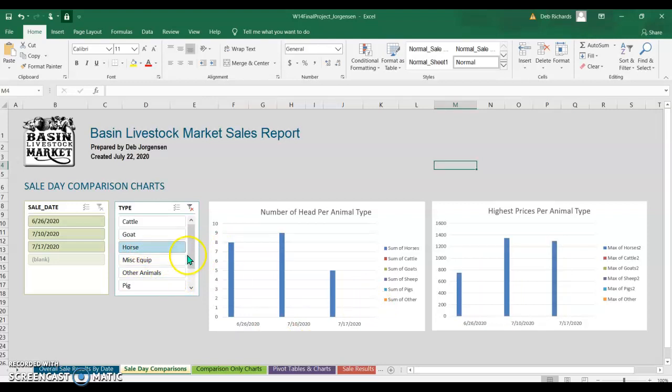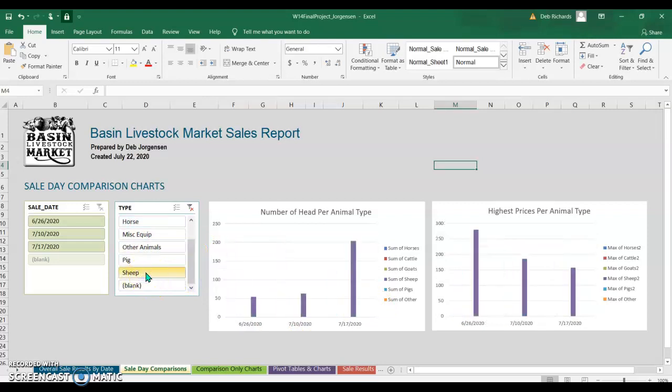Horses, same thing. You can go through every animal type that we have, and you can do a comparison by sale day. Every week we'll add another sale. There's no sale today, the 24th, because it's a holiday, but every normal Friday we have a sale. This one is blank because there's space there so that I can add more sales as we have them.